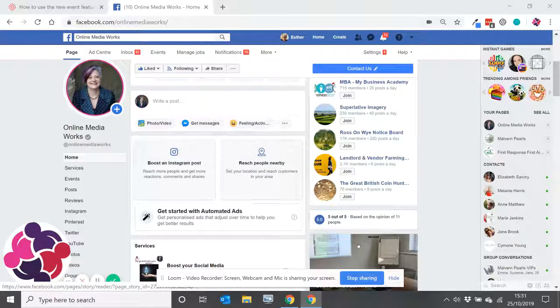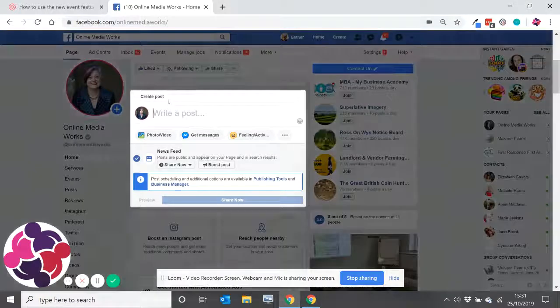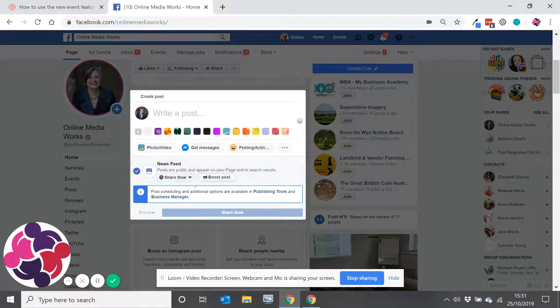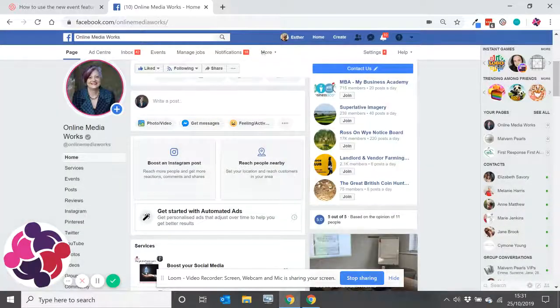I've been asked a couple of times this week about where the scheduling button has gone from your Facebook page. So if you go into Facebook to your page and you go to write a post, on this drop down here where it says share now, you used to have the option for scheduling, and now you've only got backdating and saving a draft.